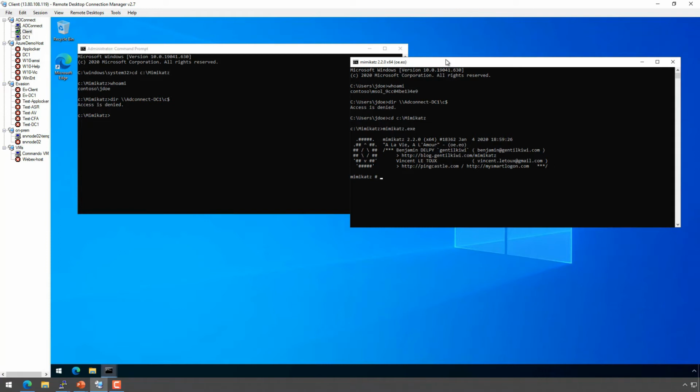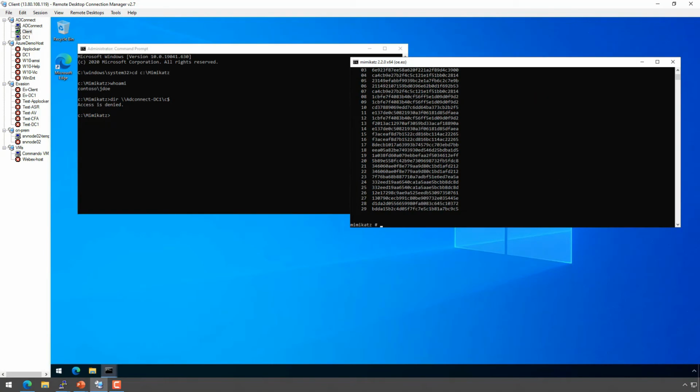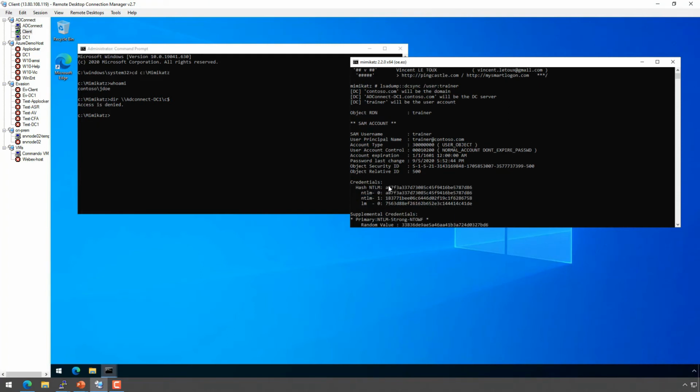And here, what I want to do is run a simple command called lsadump dcsync, and I want to get information about user trainer. So I will replicate information about the domain administrator, and now I have a hash of this user.